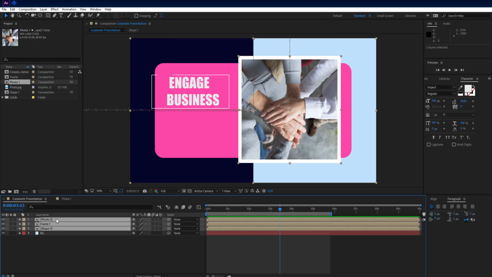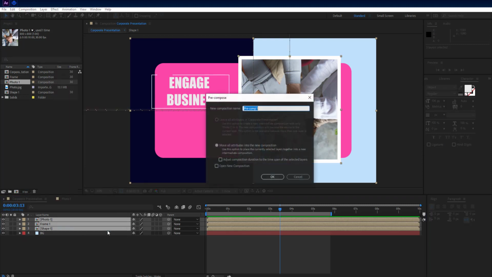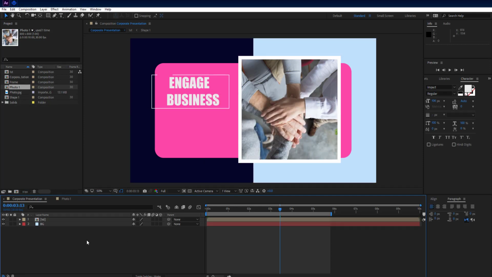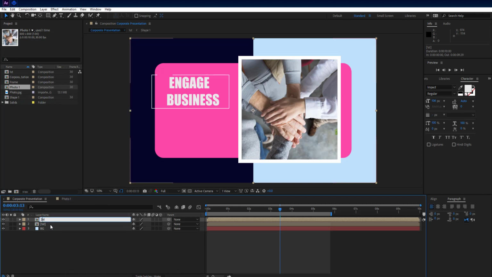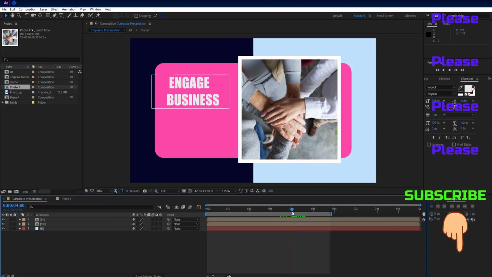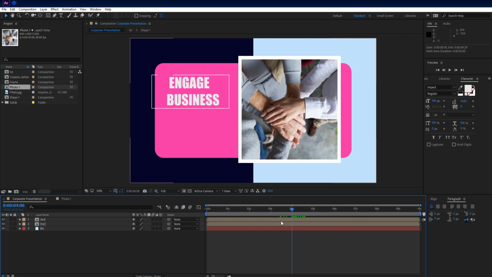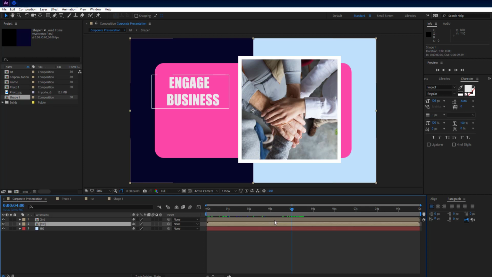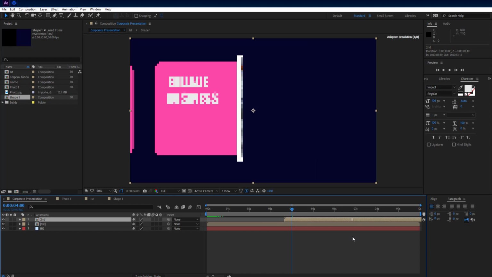Select all 3 composition layers, and pre-compose them. Name it first. Make duplicate of it. Rename it to second. Go to 4th second on timeline, and drag second comp layer forward to 4 seconds.